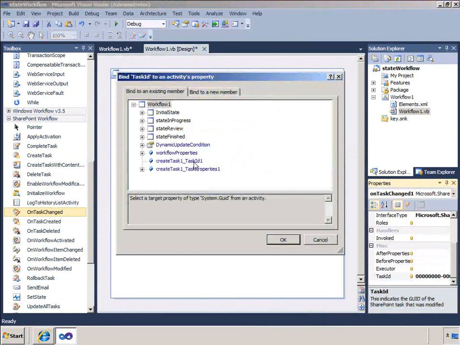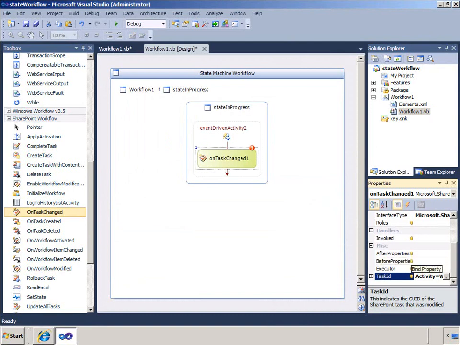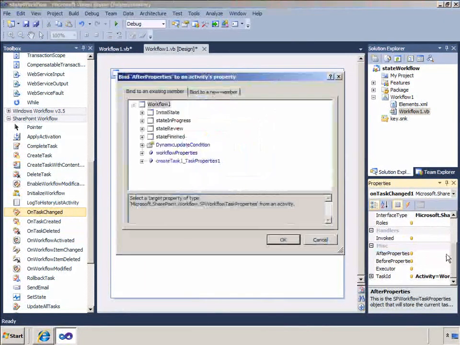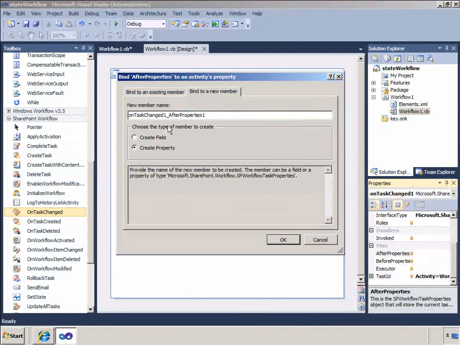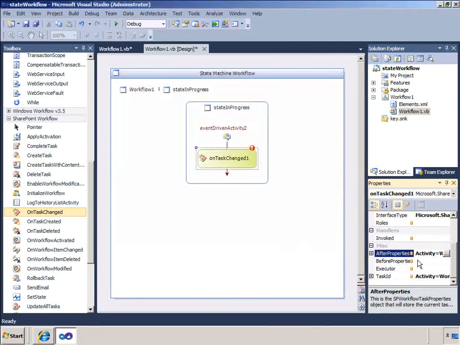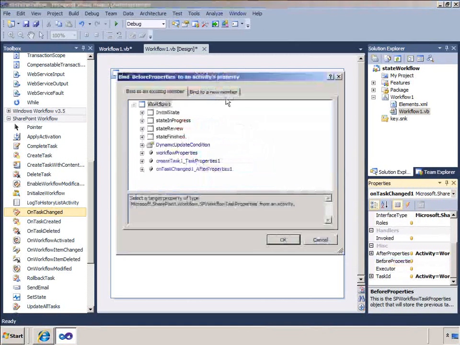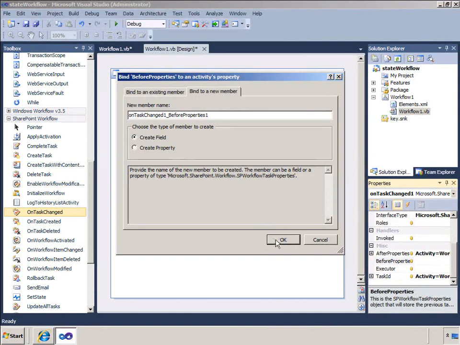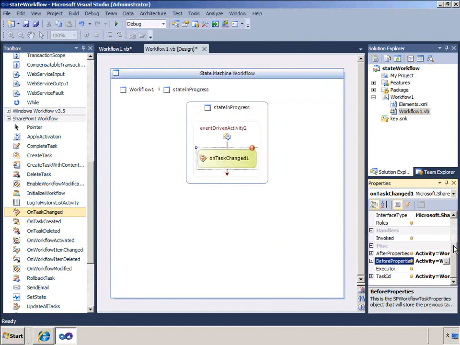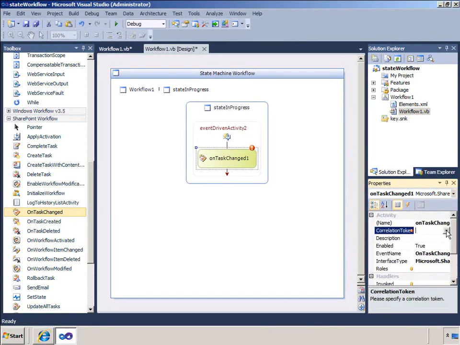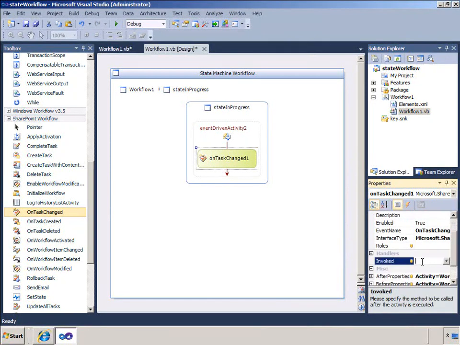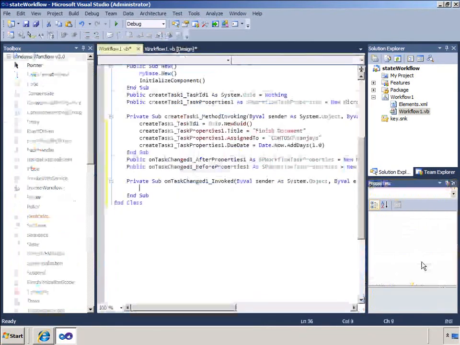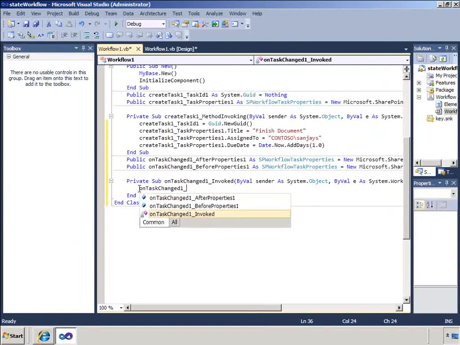I will set the task ID equal to the task I created earlier. Now I need to set the after properties and before properties, and I will go ahead and create a new field for these. And I need to set the correlation token equal to my in progress token. I will generate the event handler. And in this event handler, I'm going to make sure that my before and after properties are in sync with the onTaskChanged object.